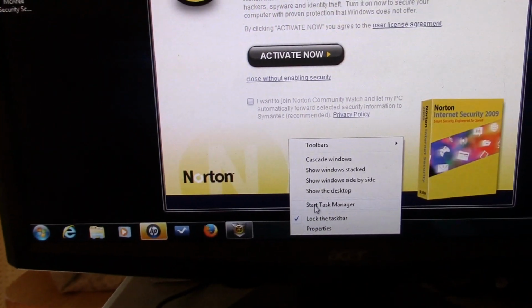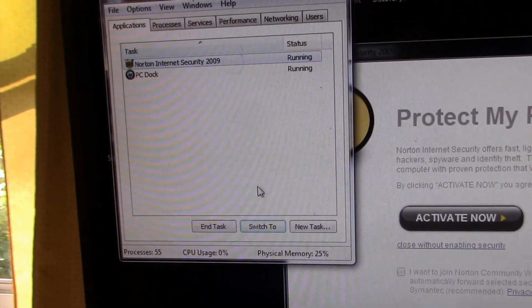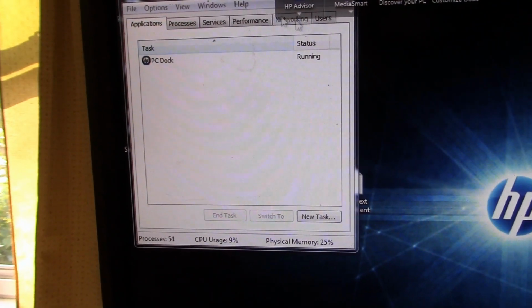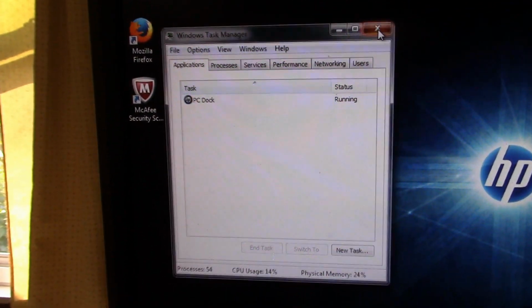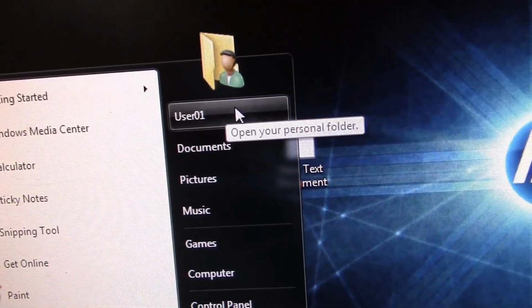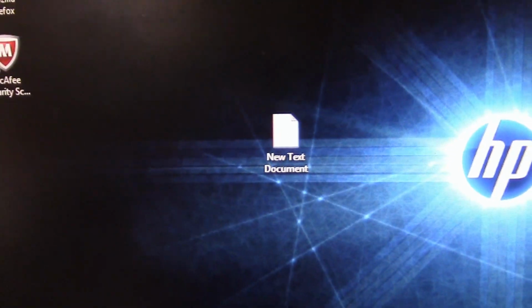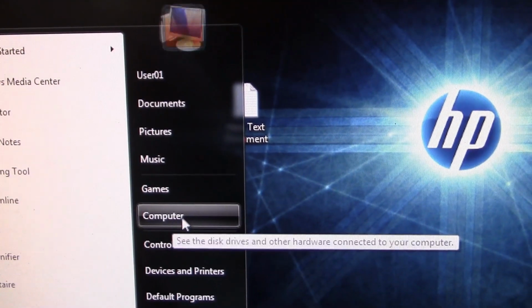Right click on the taskbar, go to start, click on applications, Norton, and click end. Okay, so now we're logged in as the administrator, and we can tell that by this guy here. Okay, so then we go back to the computer.